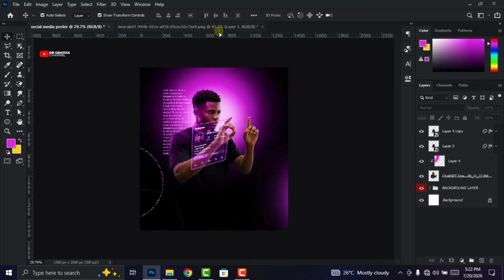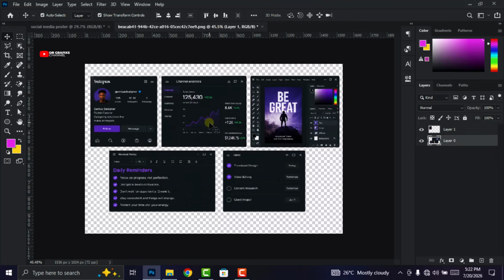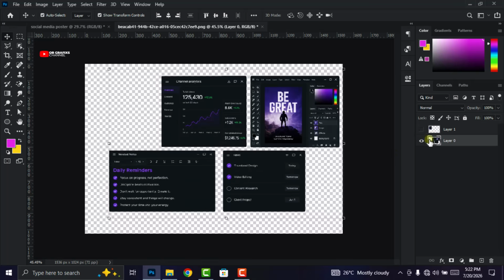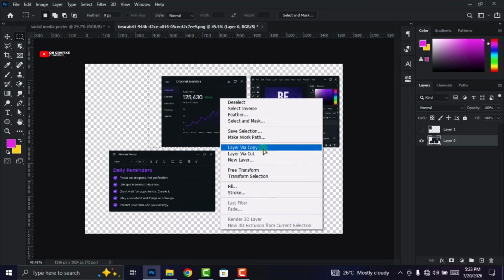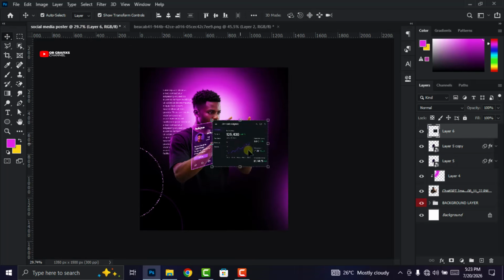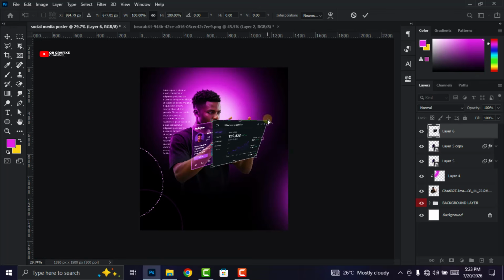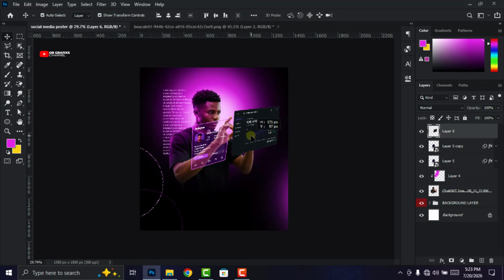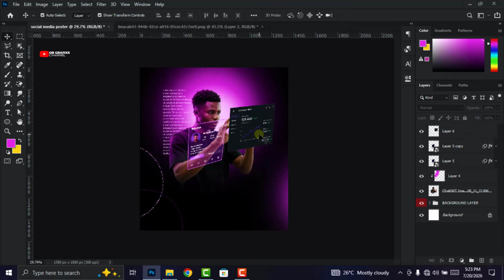Awesome. Now I'll go ahead and bring in my next images like that. So I'm going to select this one as well, the second one, of course, right click on it, and then click on layer via cut, take it to my working space. Then I'm going to adjust it to my own liking, right? Like that. Then I'm going to put it right here. Okay, so I think this is okay for me.